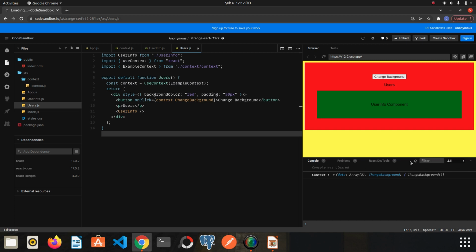I hope it was helpful enough. This is the logic of useContext in general. I have seen more complex examples on the internet, but I tried to simplify the useContext hook as much as I could.